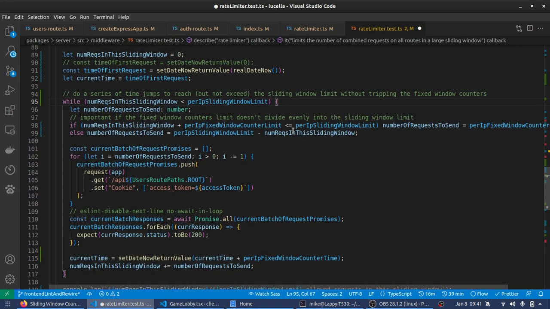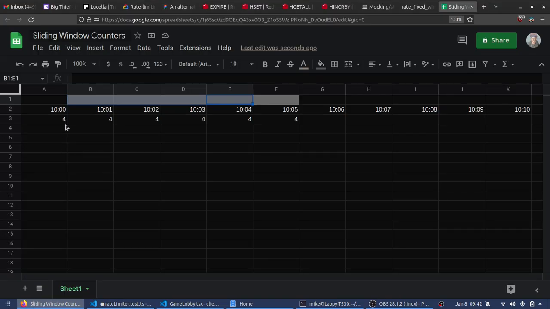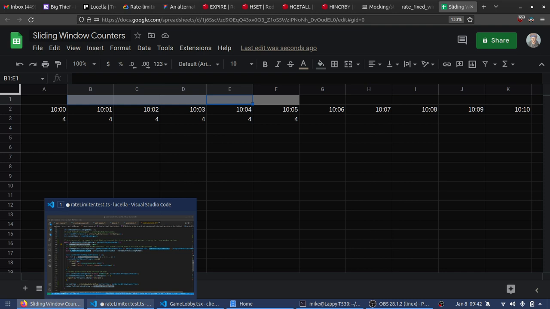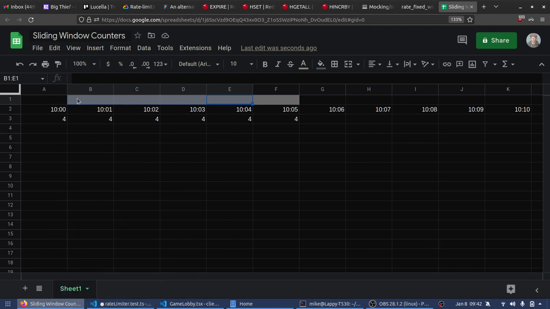We are going to declare this number of requests to send, and we're going to determine how many we're going to be able to send in this iteration of the loop. To determine how many to send, you might be like, well, why don't you just send the maximum each time, 4, 4, 4, or 10, 10, 10, all the way to the max. The problem would be if your sliding window allows 10, and you want to reach the max here, then if you went 4, 4, and then 4 here, you would have gone beyond your sliding window limit. You would have done 12.